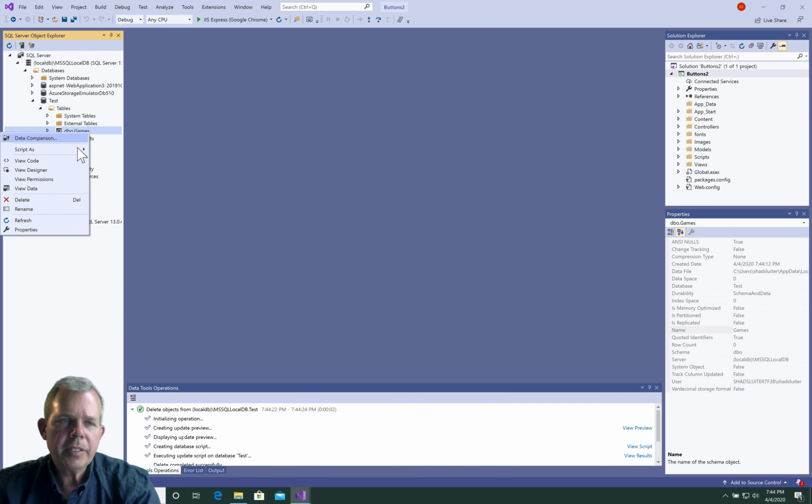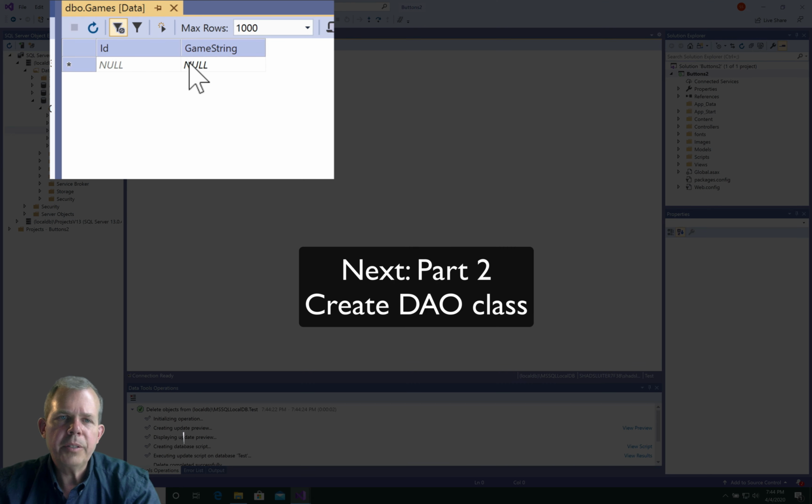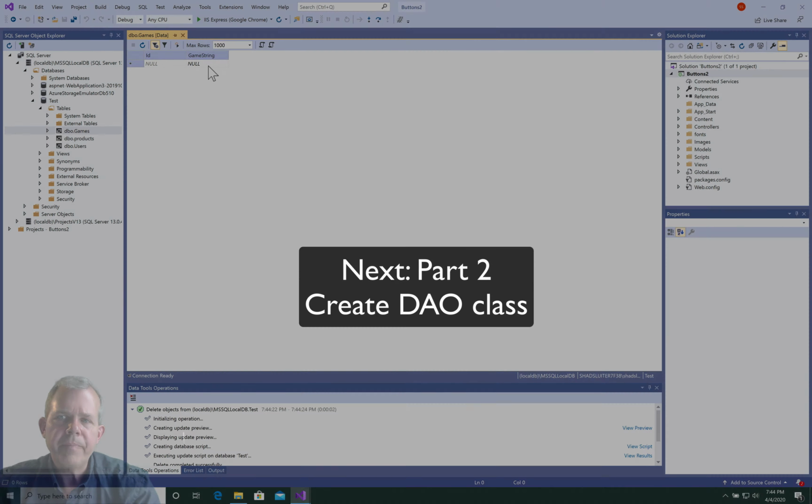Let's do a right click and check to see what data it has. So let's choose view data. And there is nothing there, so null and null. We're ready to start.